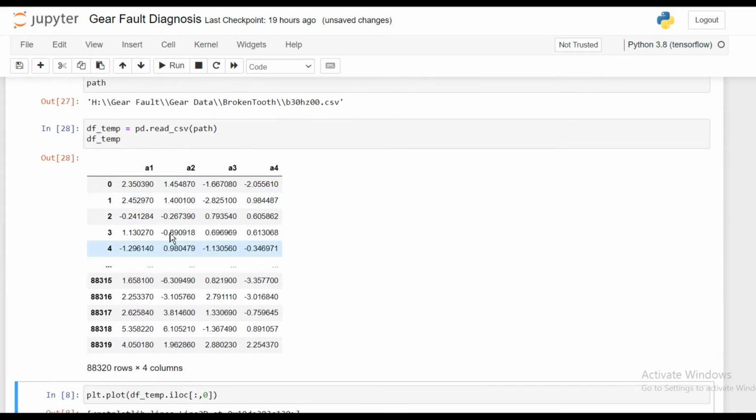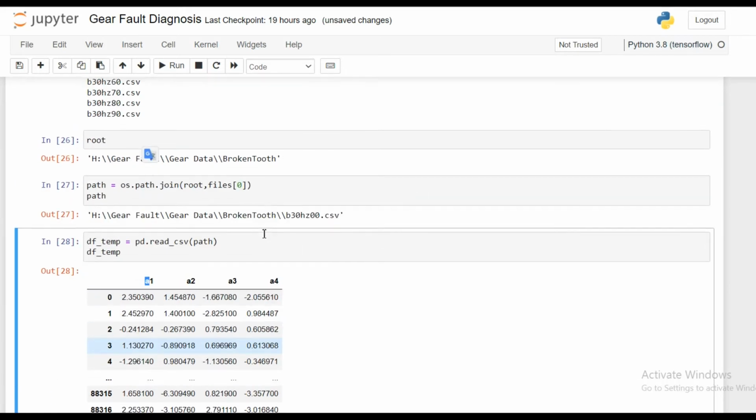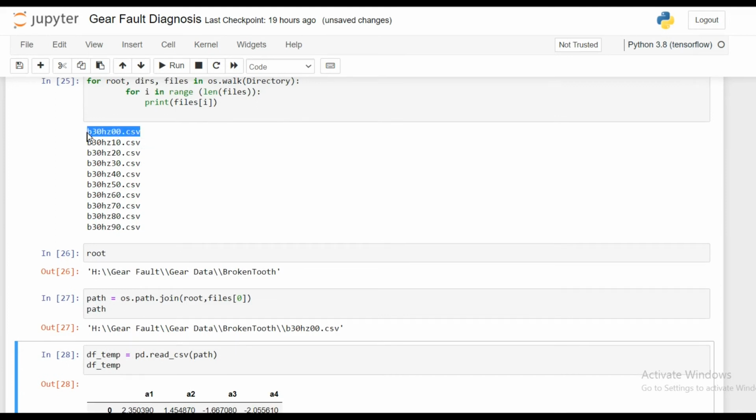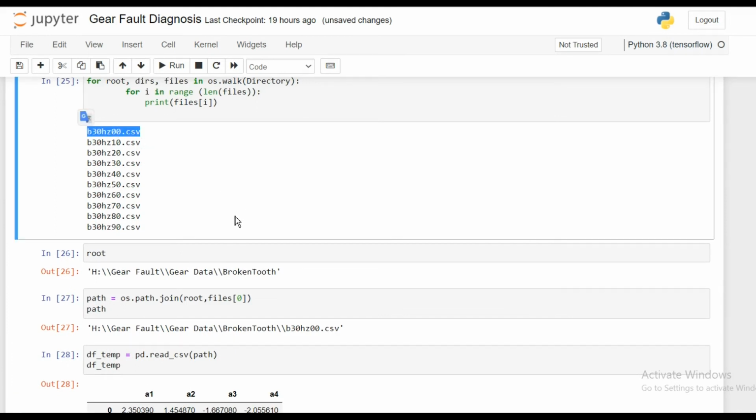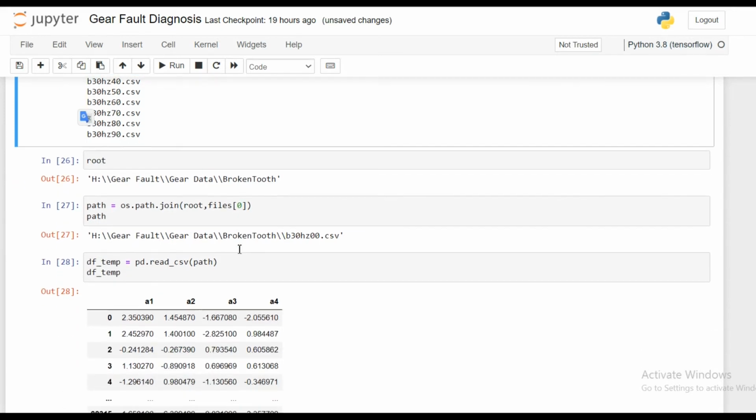Okay, this is how df temp looks. It has A1, A2, A3, A4 columns. Right now I'm just operating on the first one. Then I'll show you how you can use a for loop to iterate through each and every one of them.